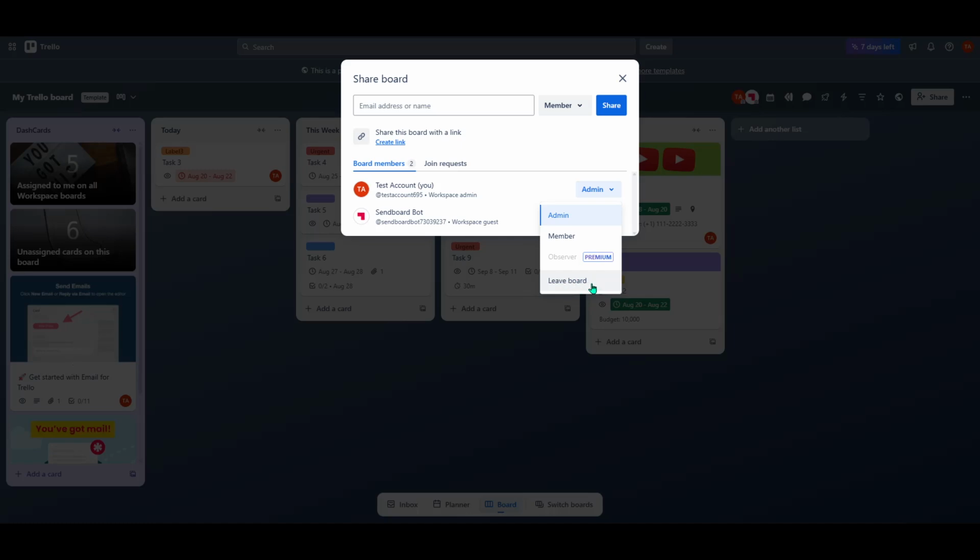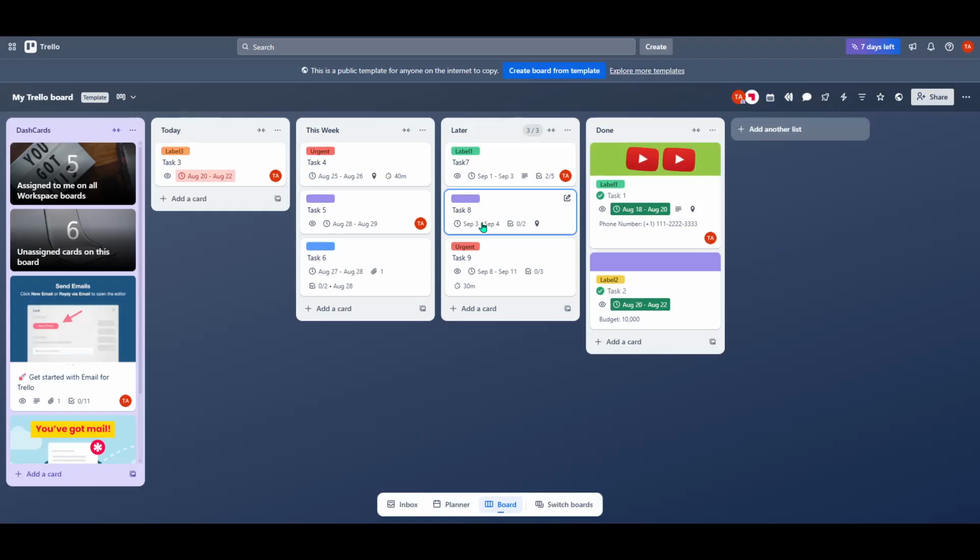And there you have it. That's all there is to setting your Trello board as private. It's a straightforward process, but understanding these small nuances can make a big difference in effectively managing who has access to your projects. Whether you're coordinating a sensitive project or simply prefer the peace of mind that comes with privacy, Trello gives you the flexibility to make those adjustments easily and efficiently.